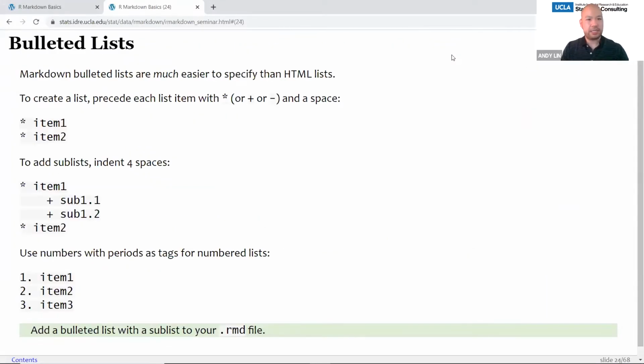Bulleted lists are easy to create in Markdown. To create a list, you just precede each item in the list with a star. You can also use a plus or a minus, and then a space, and then the text. For instance, star space item 1, star space item 2 will create a list with 2 items.